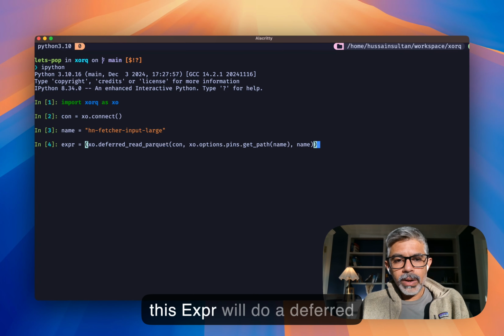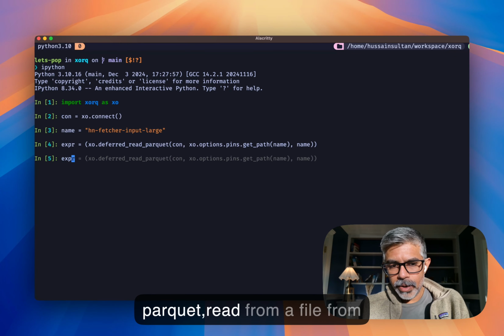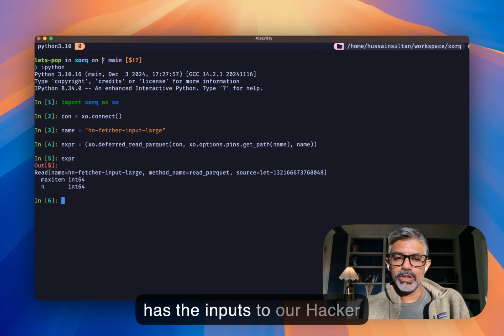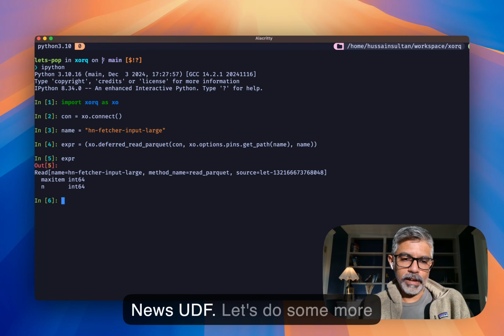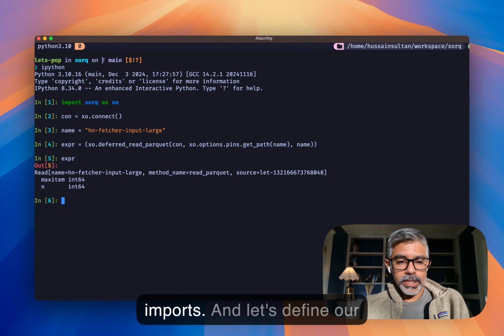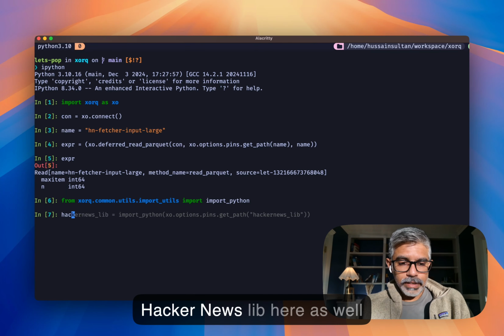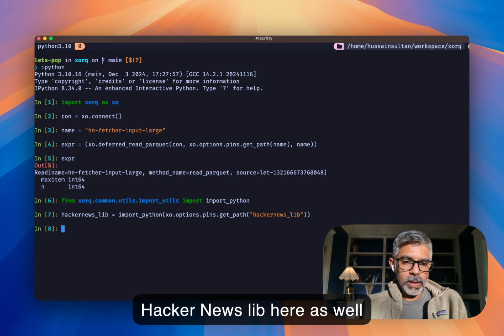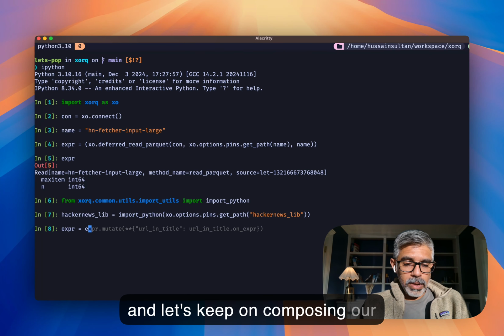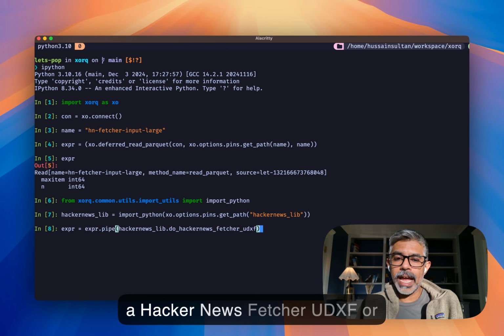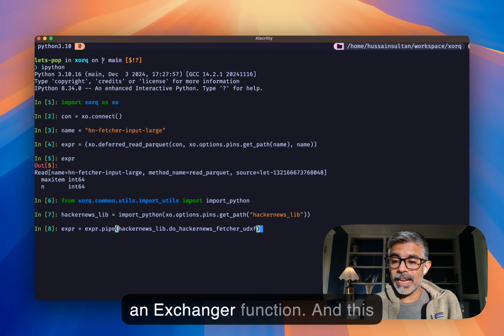So this expression will do a deferred read from a file as the inputs to our Hacker News UDF. Let's do some more imports, and let's define our Hacker News lib here as well, and let's keep on composing our expression, and this time we will pipe it into a Hacker News fetcher UDXF, or an exchanger function.